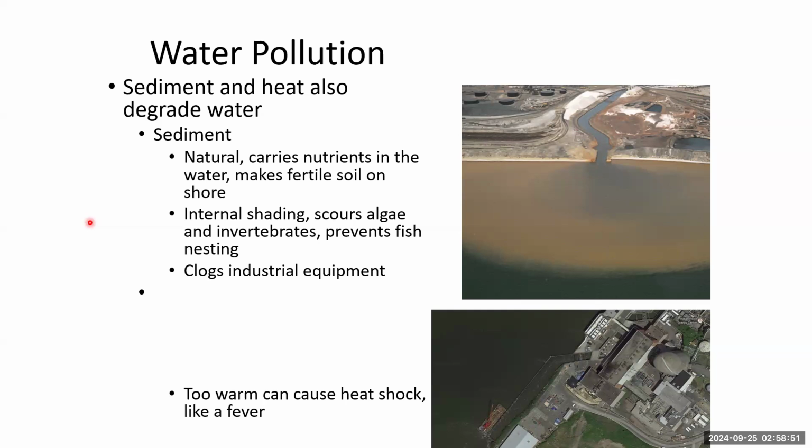But if you have a nice cobbly river and then it gets flooded with sediment, that can fill in all of those little crevices and destroy the homes of all those little invertebrates, little fish. You can also clog industrial equipment, especially water intake valves for municipal water supplies.